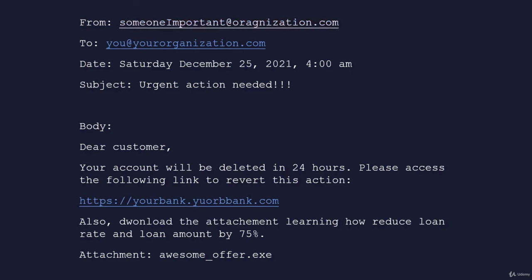Let's continue and have a look at when it was sent. It was sent on a Saturday at 4 AM in the morning, on Christmas night to be precise. This is also another thing that looks quite suspicious on its own. Okay, so let's continue. Let's have a look at the subject. Urgent action needed, with 3 exclamation marks, which definitely shows urgency, which, as we remember, is also a potential feature of phishing, especially when combined with the fact that the email was sent on Christmas night.